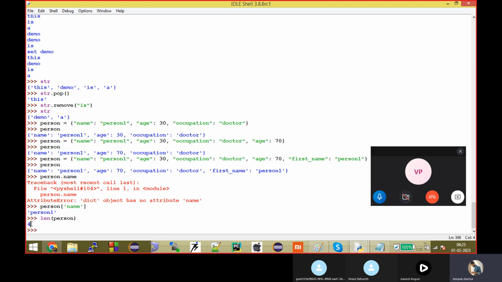It means there are 4 values. You can count 1, 2, 3, and 4. Even though you have provided more than 4, the outcome will be 4 only, because the key was duplicated. The age key was duplicated here.